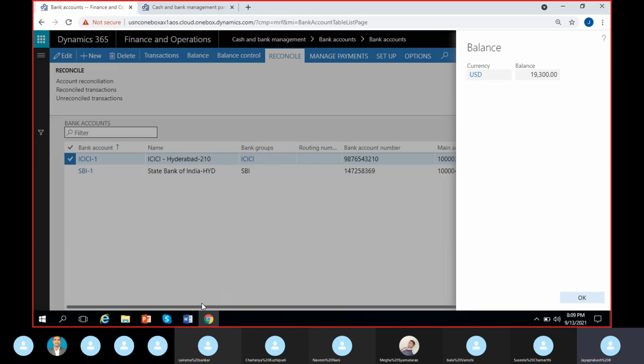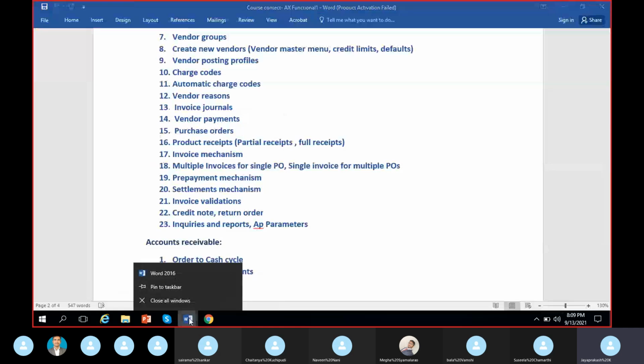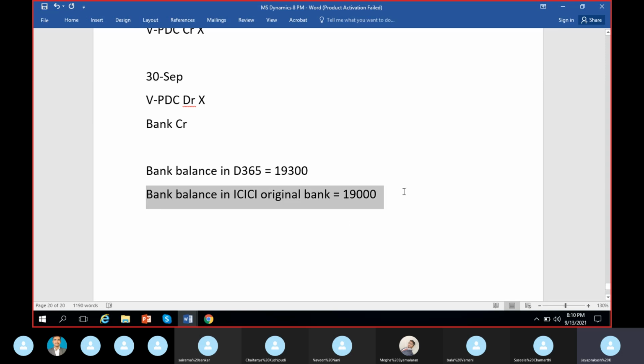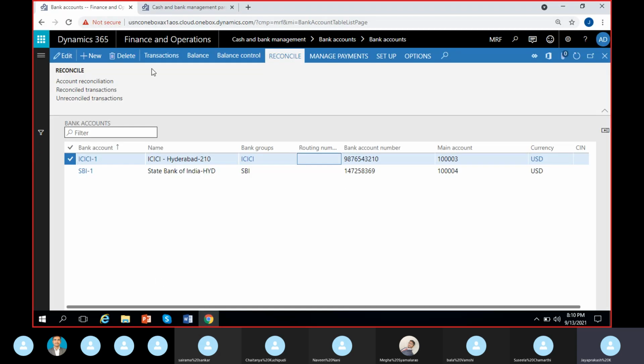Now let us do some transactions. Suppose the bank balance in Dynamics 365 is 19,300, and the ICICI original bank balance is only 19,000. When I bring the bank statement, I identified the bank balance is 19,000 only, not 19,300. There is a $300 mismatch. No problem. We will reconcile and identify what the mismatch is related to and how we can work on it. So the bank balance in the original ICICI bank is 19,000. I'll go here, click on reconcile, and click on account reconciliation.